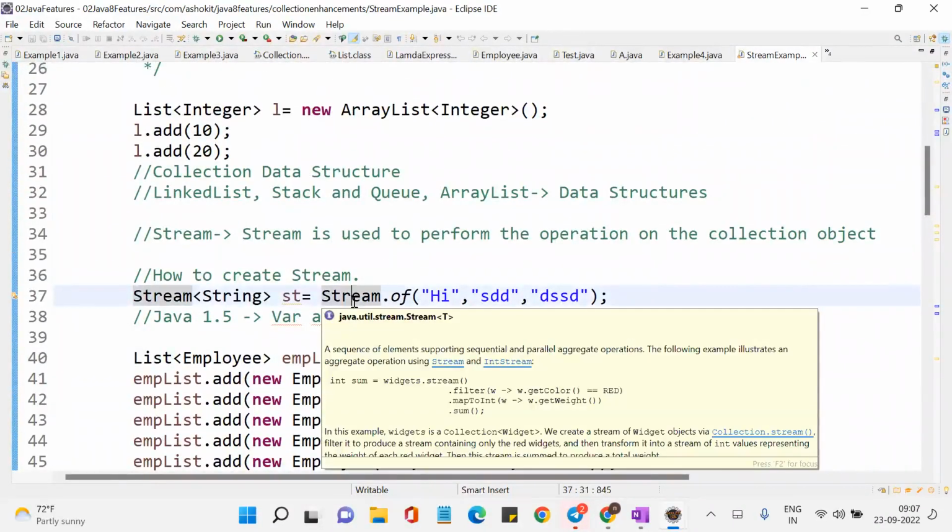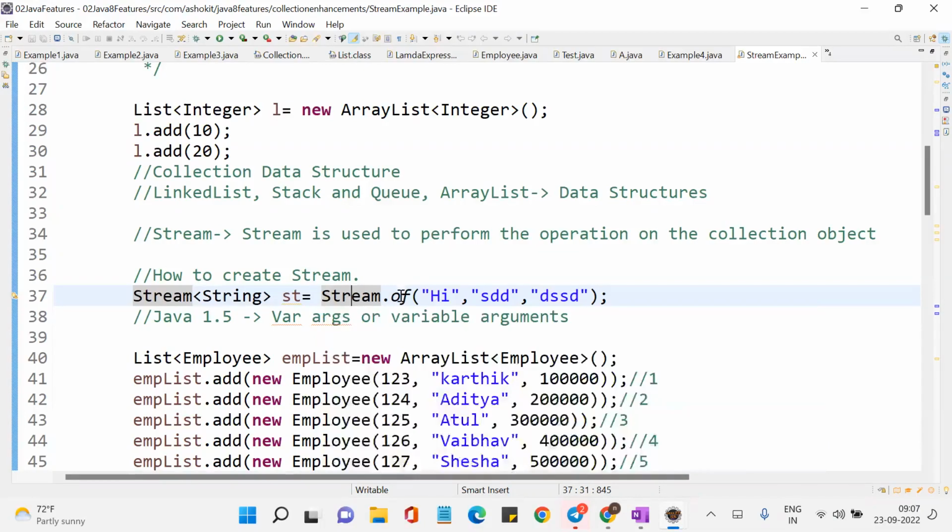So in an interface, we can write a static method from Java 1.8 onwards. How do you call a static method? Interface name followed by the method name. If it is a class, then class name followed by the method name. So by calling this of method, we can create a stream. This is one way.